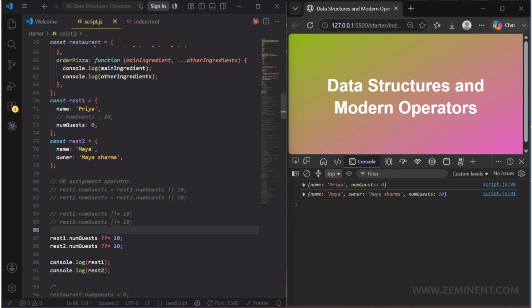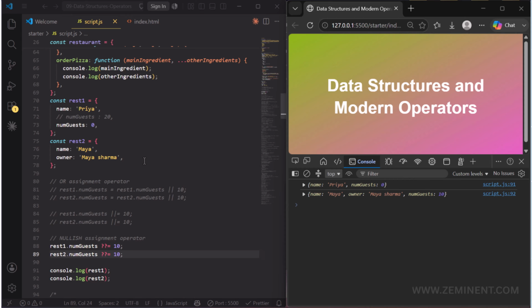Here with OR it doesn't display the 0 because 0 is a falsy value, so it displayed 10. Now with the nullish assignment operator it displayed simply 0. Here nullish basically means null or undefined. Now let us see that in restaurant 2 we have the owner. That owner name is Maya Sharma. I need to change this to anonymous.